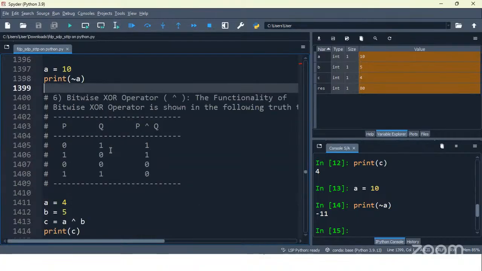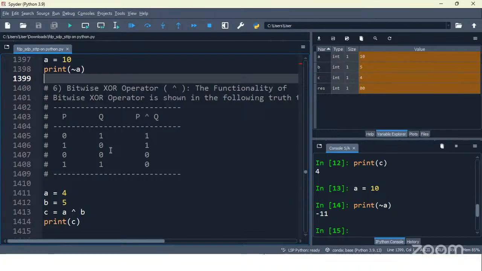Done. And finally, the bitwise XOR operator, which is represented with the caret symbol. What exactly does XOR represent? It is the exclusively OR operator. So we have a truth table for the XOR operator as well.